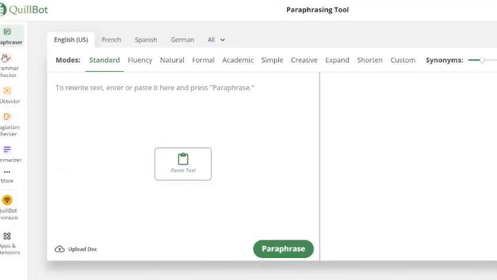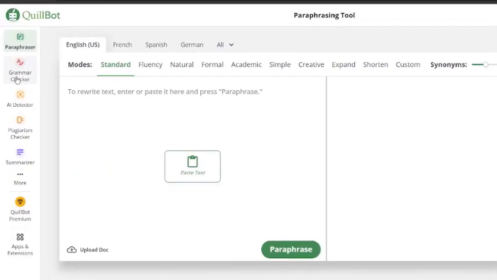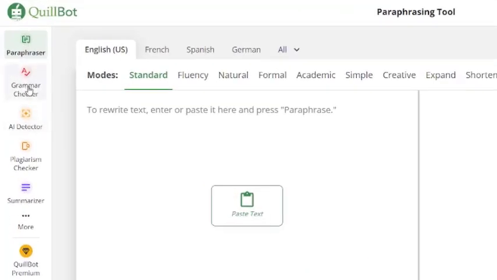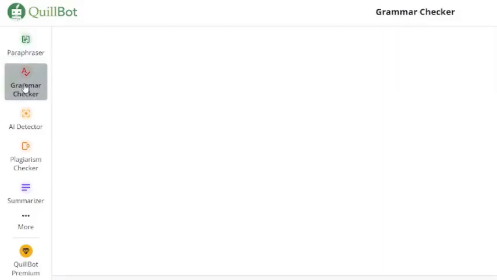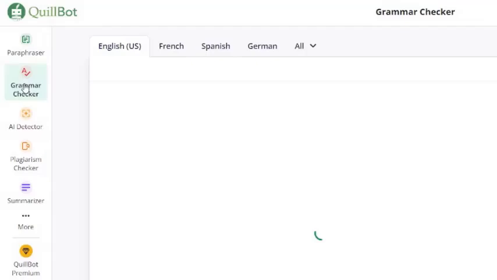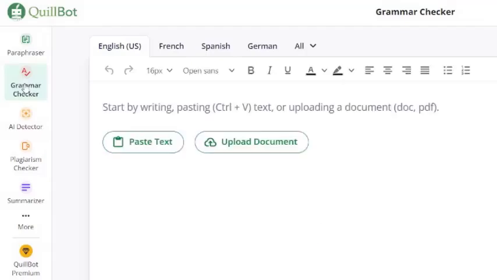paraphrasing. Then on the left-hand side, we have this sidebar where you have all the tools. After paraphrasing, we have the grammar checker. If you want to check your grammar, it's still the same procedure. You could either upload the document or paste the text, and then you check for grammar correction. Okay, so we have the AI detector, we have the plagiarism checker.